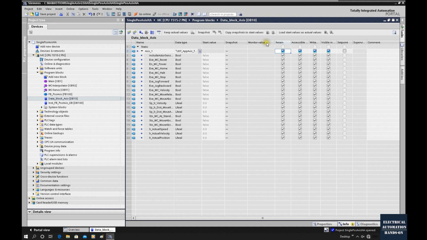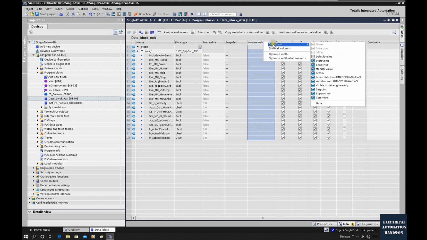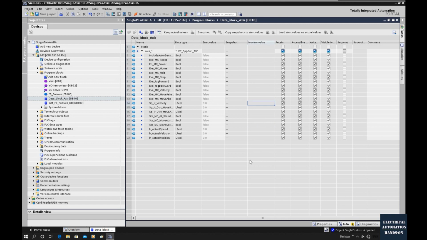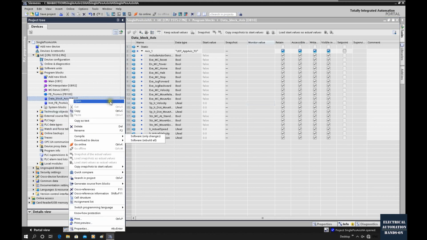You can right-click this area in a DB and click show and hide. If you need to upload the data, once you go online, firstly you can select the snapshot of the actual value. This allows you to snapshot the online running data, uploading it to this column first. Then you can click copy snapshot to start value. For example, if we click all, it will copy all the data in the snapshot column to the start value.